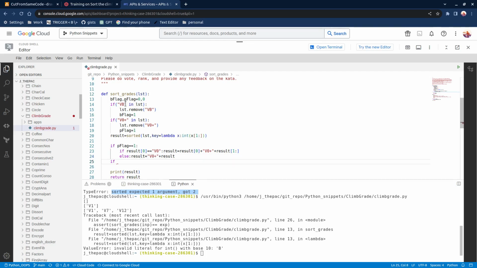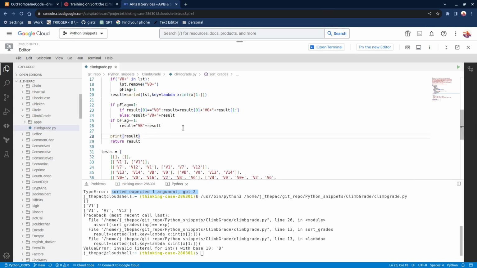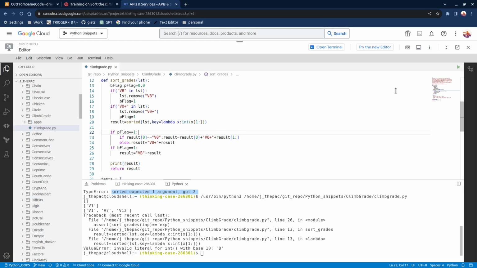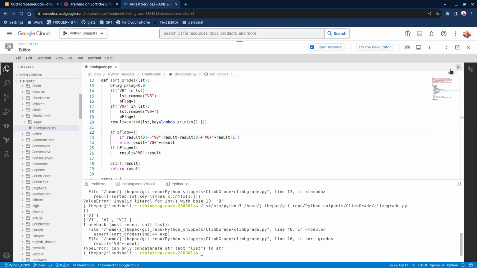If, let's say, VB is equal to 1, then result is equal to VB plus result. Print result, return result. Yeah, this should fix everything. Control X. Let's run and see what happens.